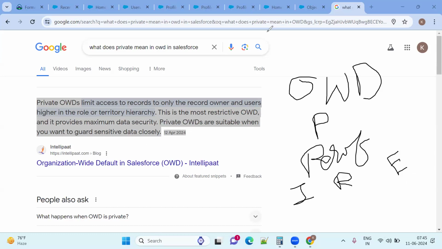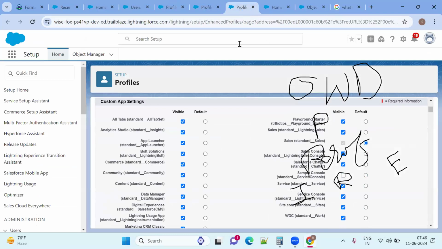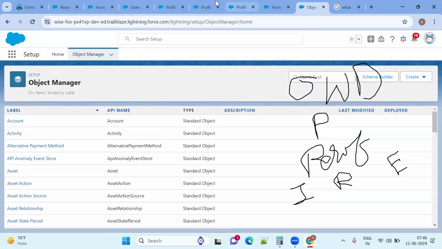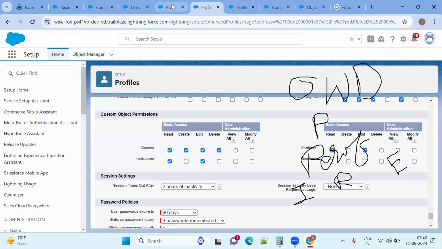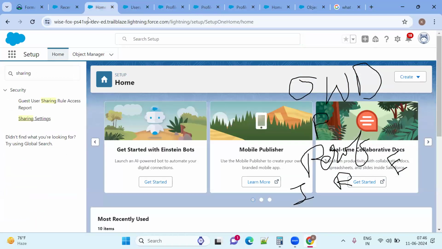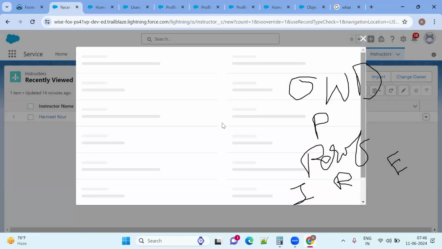So now, if you go to profile, this is okay. So this is also okay. Organization-wide defaults. Now let me create the instructor.